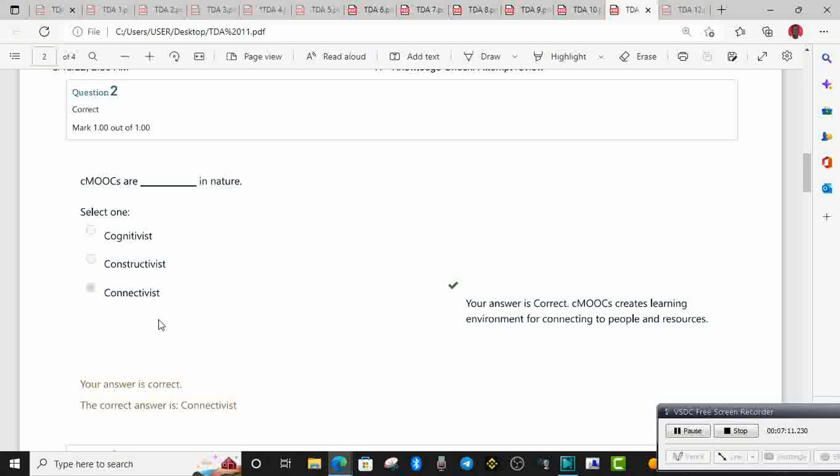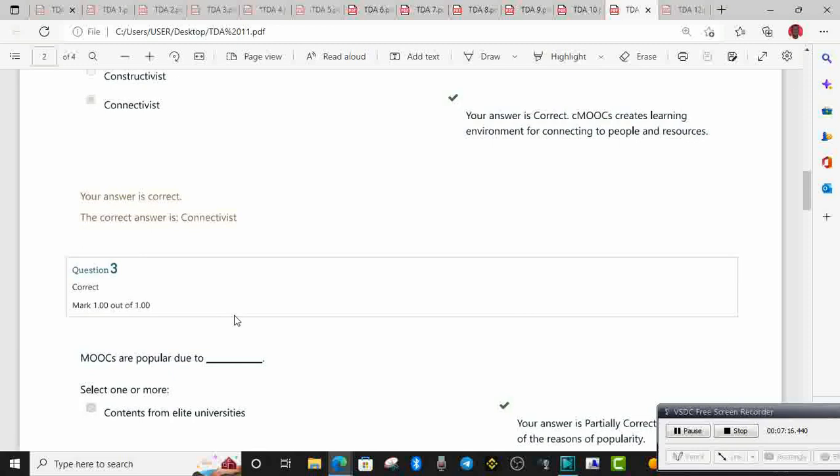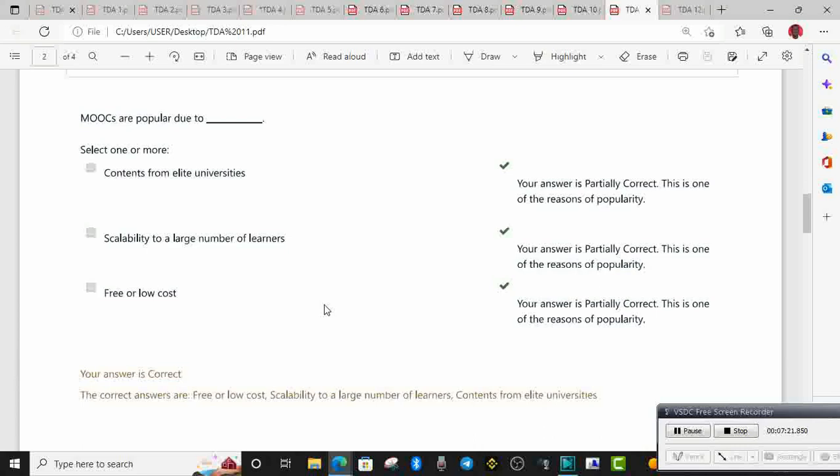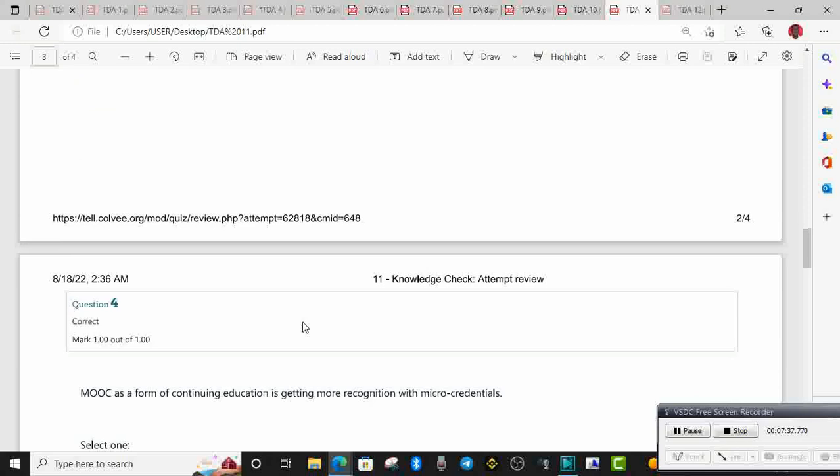So that's the connectivist. Question number three, MOOCs are popular due to, you can select one or more, but in this case, all the answers are correct. Content from elite universities, scalability to a large number of learners, free or low cost. And as I said earlier, they are all correct answers. Question number four.